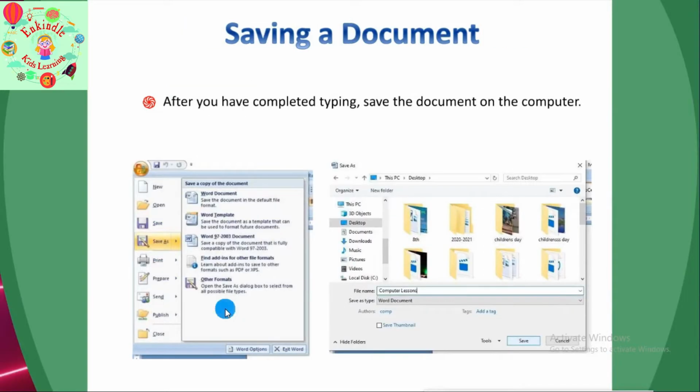How about saving a document? When you create a document, it is important to save the document so that it can be viewed or reused later. The basic steps to save a document are: click on the Microsoft Office button, a list of different commands appear, then click on the Save As command.